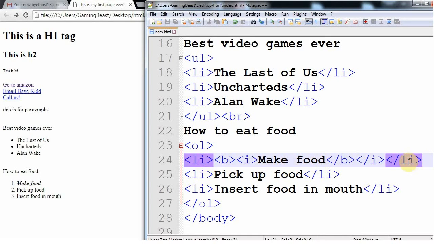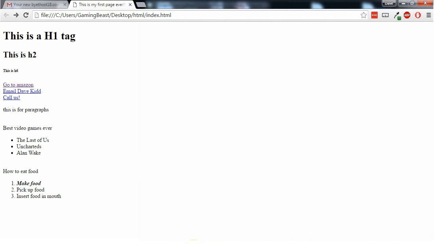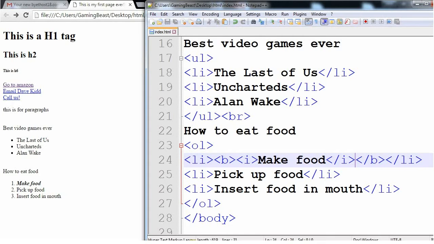So you open it first, you close it last, you open it second, you close it second to last, which I'm not doing right now, so I can grab that. But in cases like this, HTML can be pretty forgiving, and it kind of knows what you're trying to do anyways. But that's what they're talking about when they talk about nesting and how to do it properly.